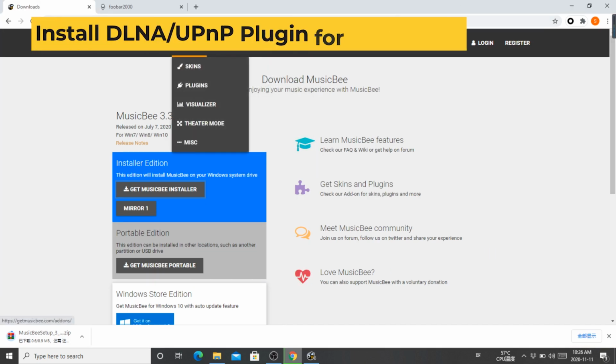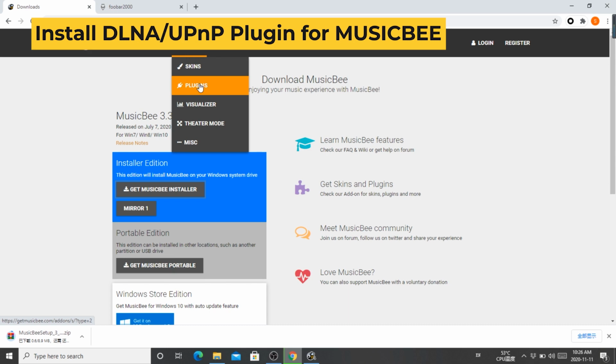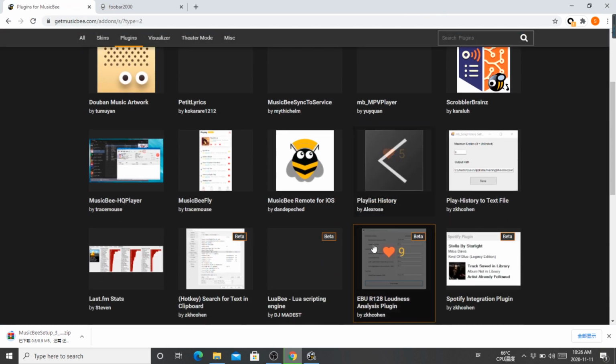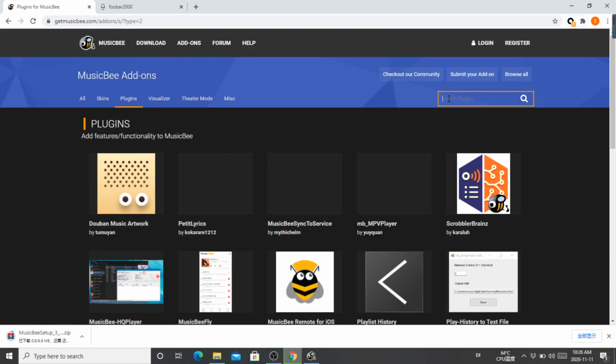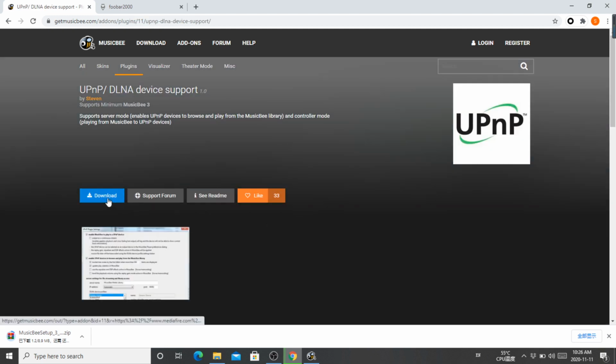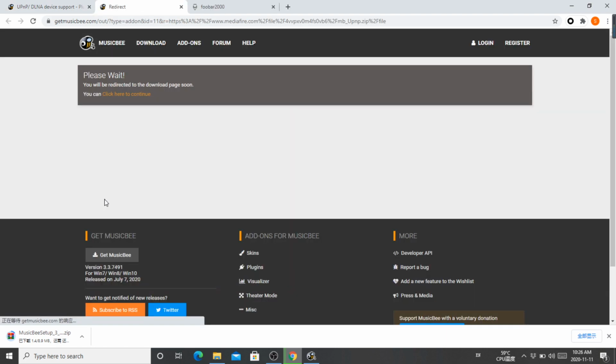In the meantime, we'll also see the add-ons, go to plugins. You have different plugins for this software, but now you want to search for UPnP. Here, you will want to download this plugin to enable UPnP or DLNA support. This is the key component that we need to stream to our device. Same, just download it and then wait till it's finished.